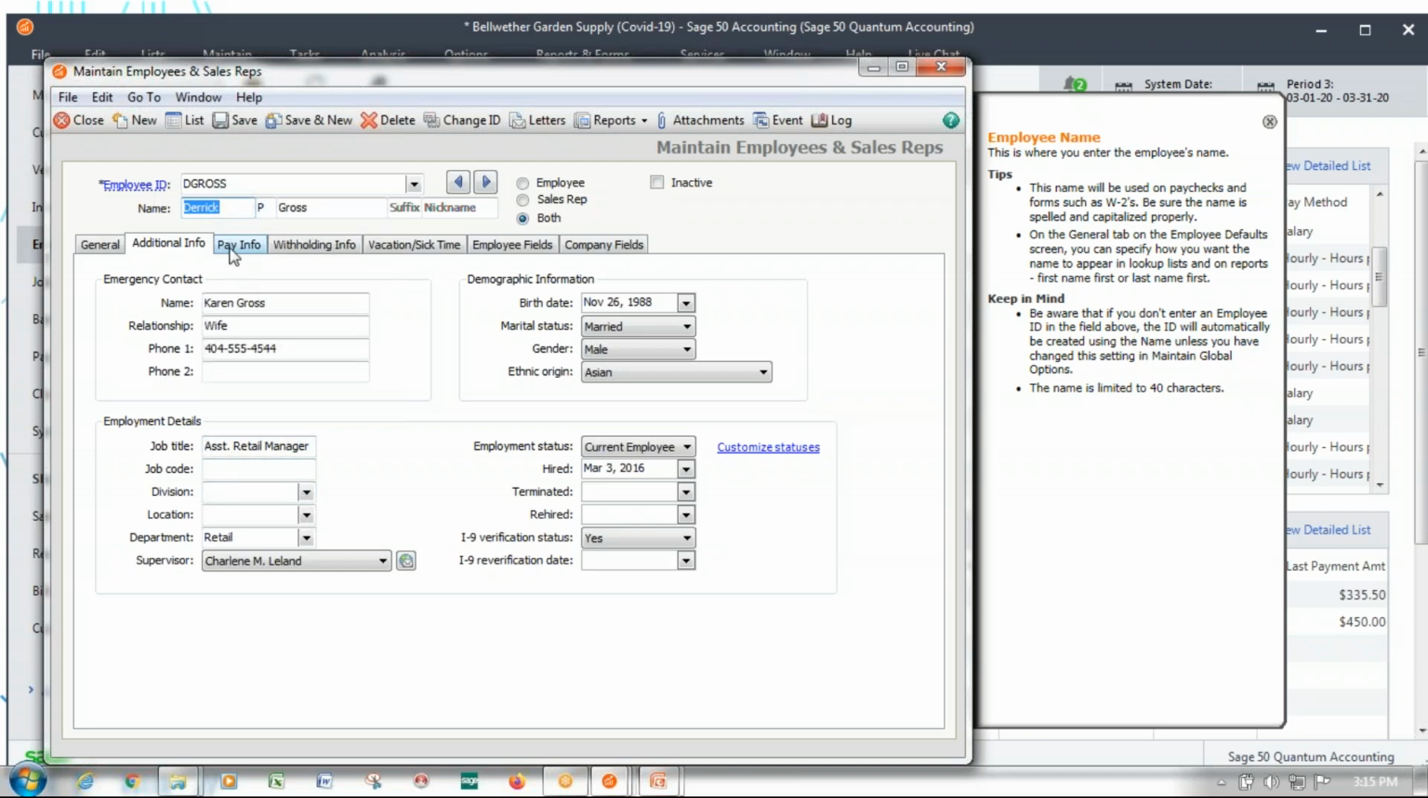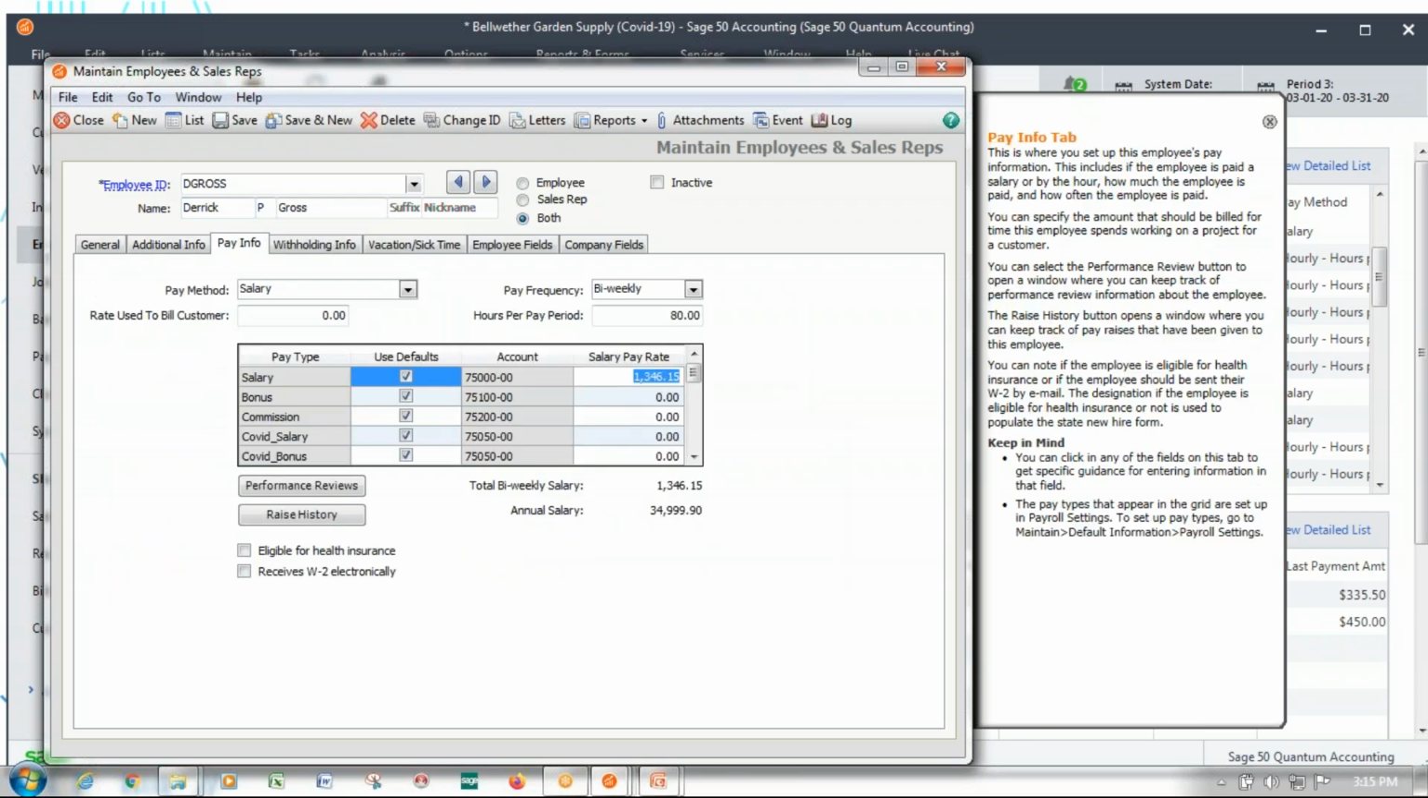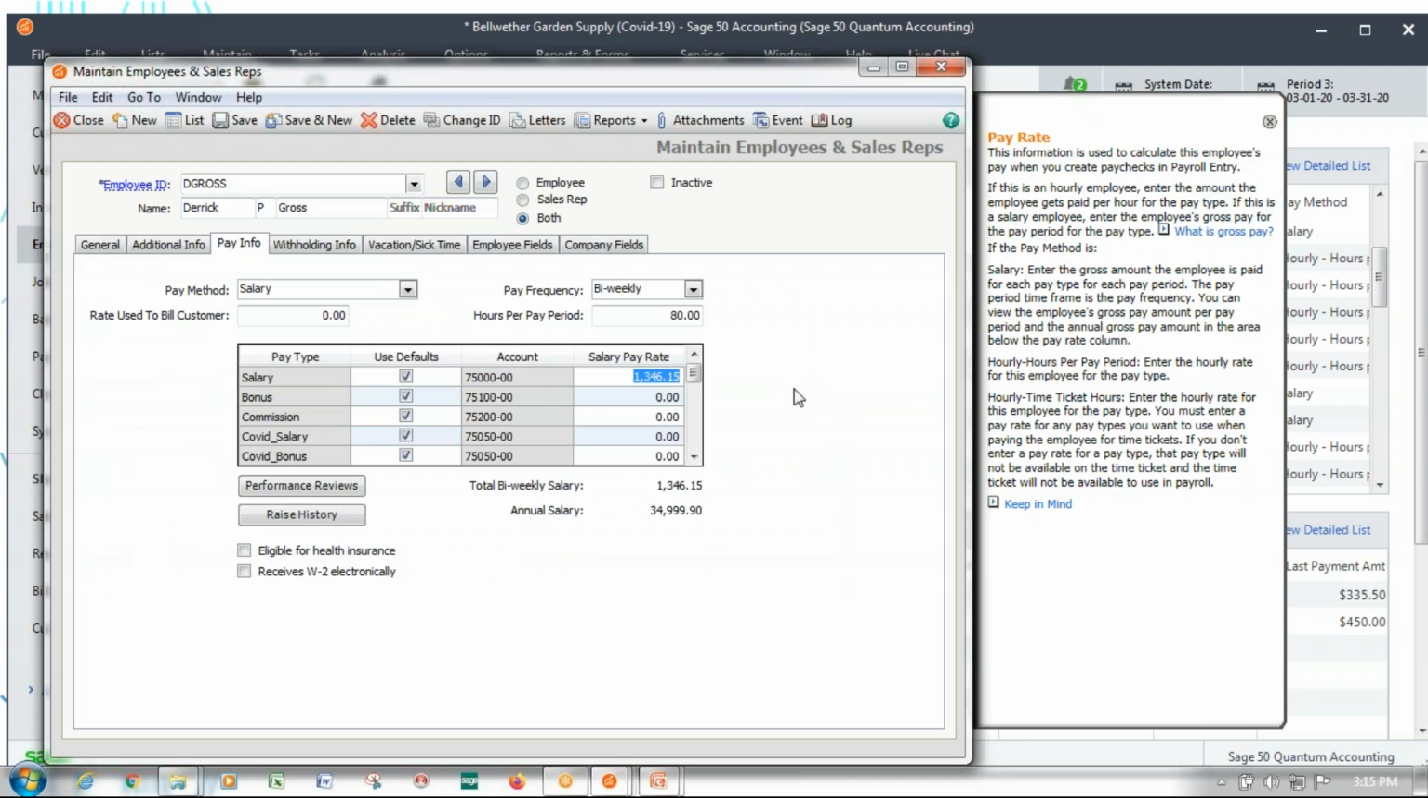Here we have a salaried employee. He's got his standard salary. We're going to go ahead and move that down. I'm going to take it out of here and put it down in the COVID salary. Now we could leave it in here and have both showing up, but we need to be very careful because if you have both showing up, their standard weekly pay rate is going to be doubled. Probably not. So I'm going to leave that alone.